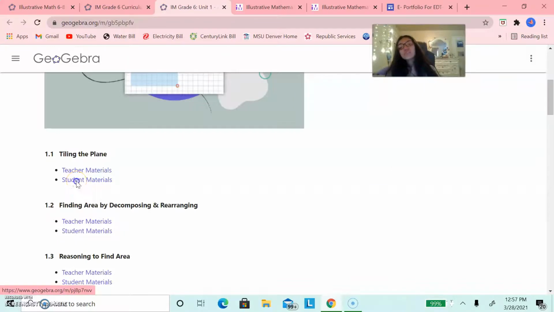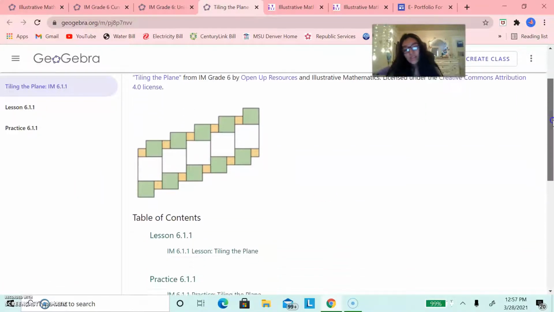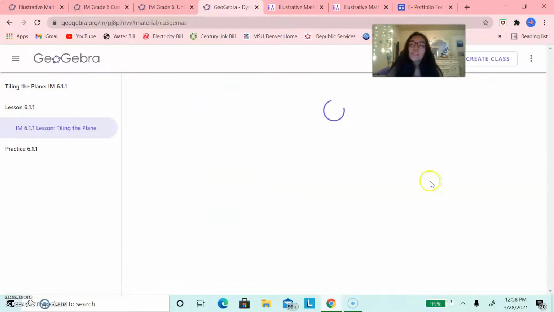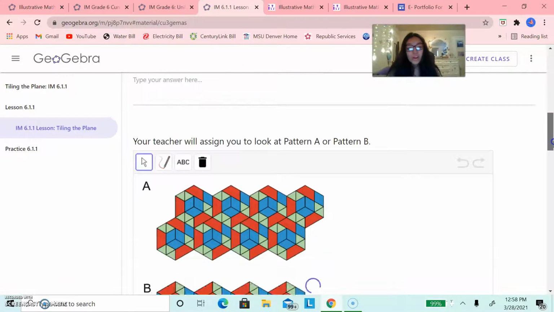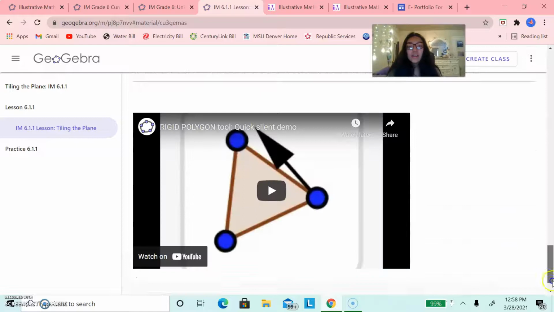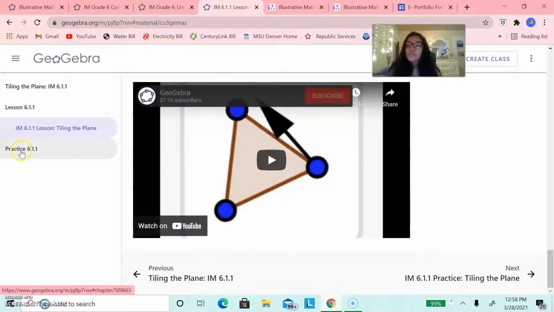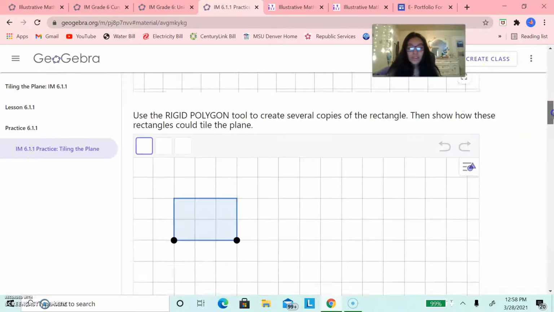As students, you go to student materials and this is gonna be your lesson. You're gonna be looking at this. So if you go to lesson, here's tiling the plane, and then here are your practice problems. And there's also another resource, which is a video where you can see the rigid polygon tool and how you can use it. And there's also the practice that students will be doing as well.